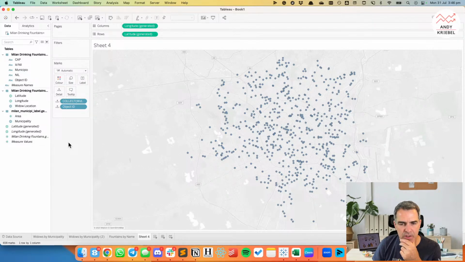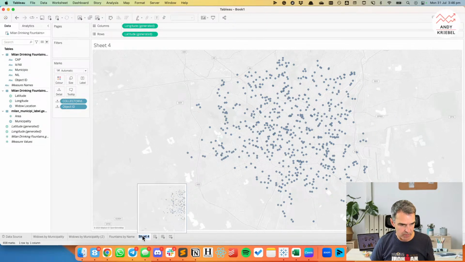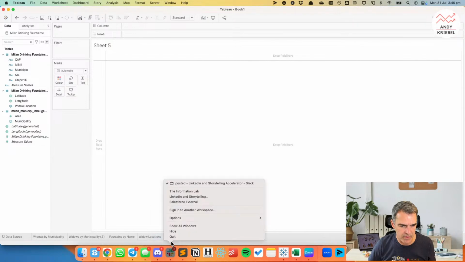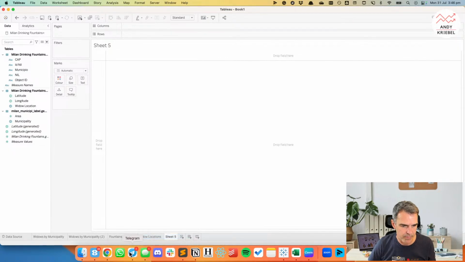But what I'm going to do now is, it's kind of hard to see the concentrations here. So I'm just going to play around with some different visuals. I'm going to start with maybe a hex map. So these are my widow locations. All right, so let's create it. Oh, let me just quit all these apps down the bottom.